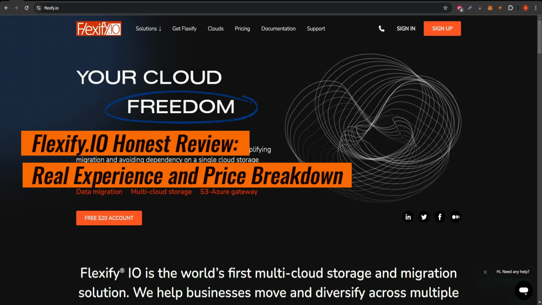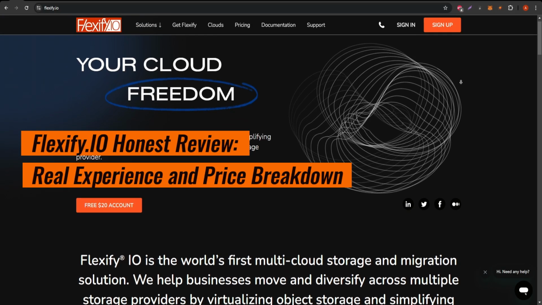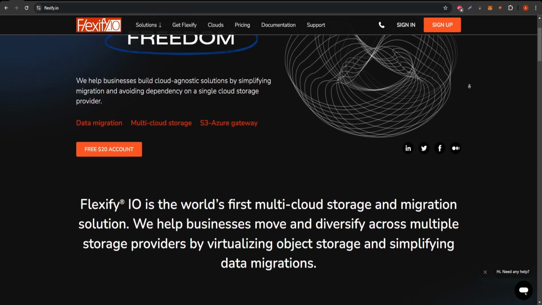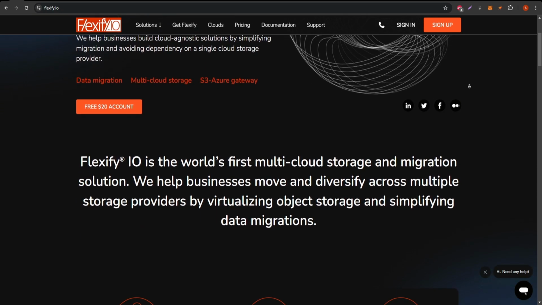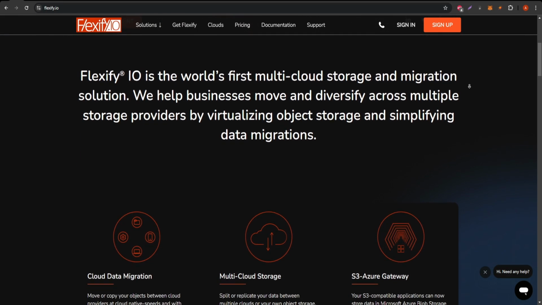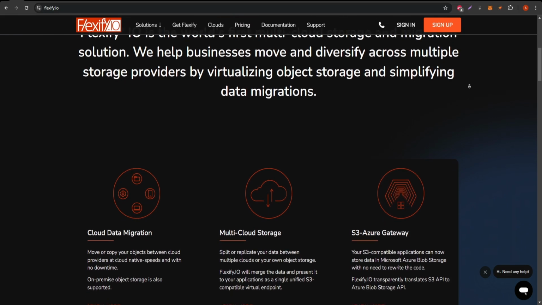Welcome to this in-depth review of FlexiFY.io, a cloud storage solution designed to simplify multi-cloud management. Today, we'll break down everything you need to know about FlexiFY.io, especially if you're new to cloud storage.